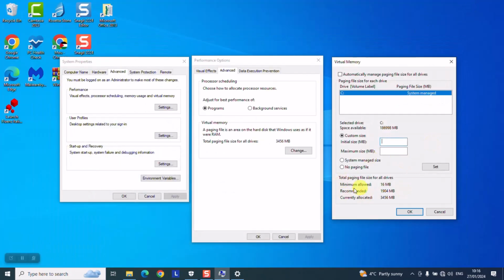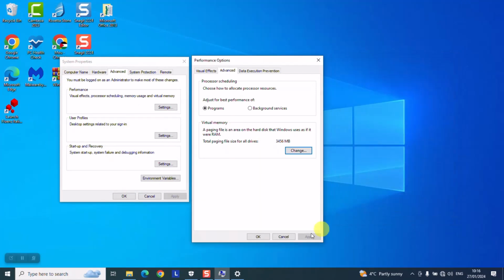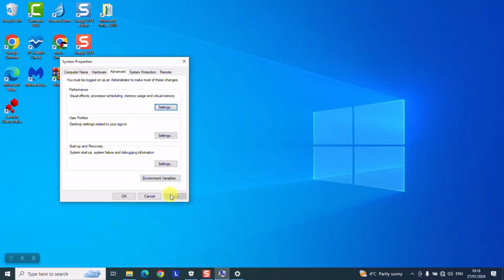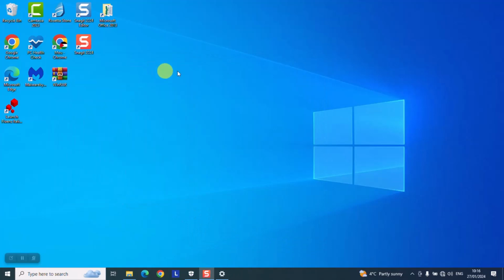Once you are done with your settings, just click on OK to save your settings. Again, the Apply option will be available for you. Click on it and then click OK. Again here, Apply, OK, and you will be prompted to restart your computer. Once you have restarted your computer, the settings will be saved and it will be available for you.